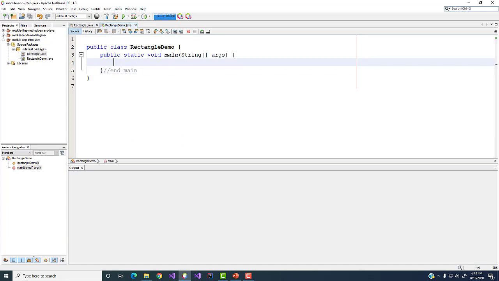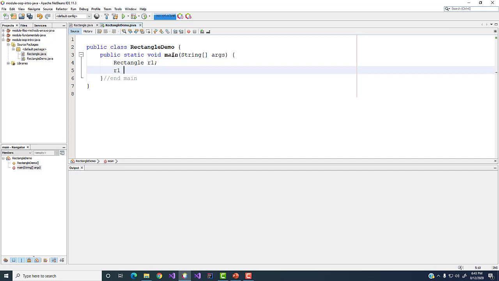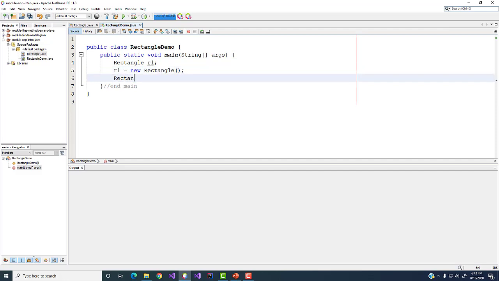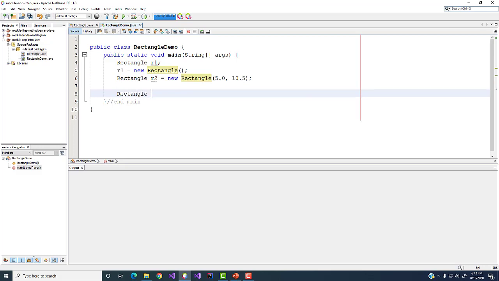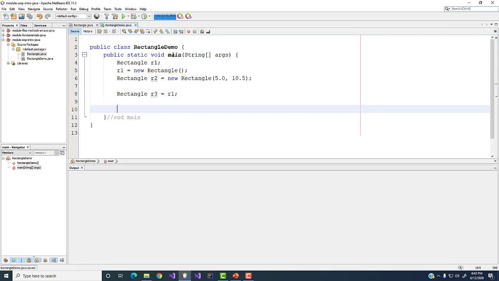And in Rectangle Demo, I will create Rectangle R1. And I'm doing this on purpose. Give me a second. And then we'll do Rectangle R2 equals new Rectangle, let's say 5.0 by 10.5. And then let's do this one, Rectangle R3 equals R1. So let's think this one through for a minute here.